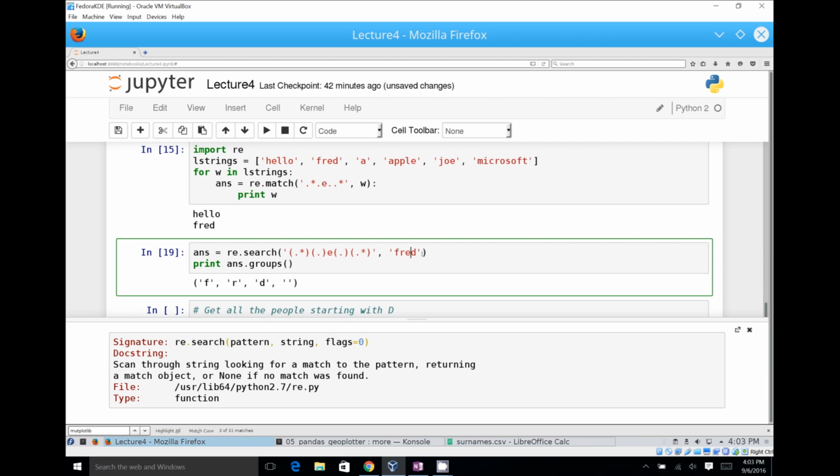What these parentheses do is they capture the piece of the string that matches that particular part of the regular expression. When we talked about this and Fred, we said that this is going to match the F. This dot is going to match the R. The E is going to match the E, that dot is going to match the D, and the last dot star is going to match nothing. And so I want to pull out those matches. What I did here was, with these parentheses, just say pull out this match, that match, and that match. And so that returns what Python calls a regular expression search object.